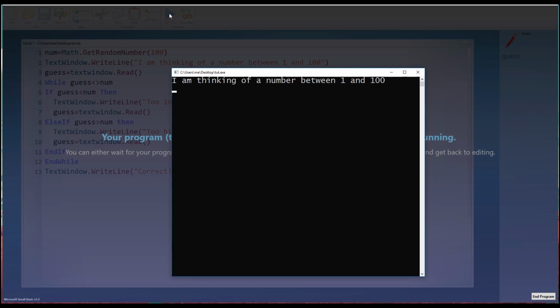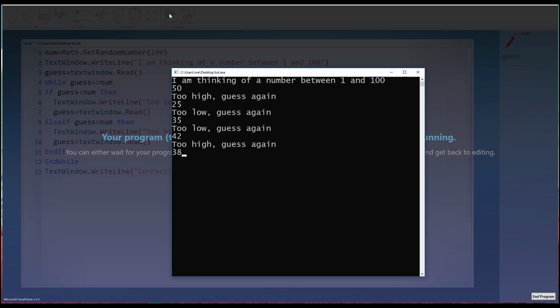Think of a number between 1 and 100. Let's type in 50. Too high, so let's guess again about 25. Too low, so it's between 25 and 50. Let's try 35. Too low. Let's try 42. Too high, so it's between 35 and 42. So let's try 38. Too high. 36. Correct, there we are. So I was thinking of 36. So we can see we managed to get that in 1, 2, 3, 4, 5, 6 guesses.